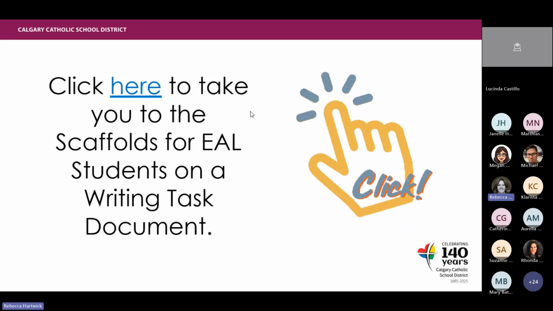Okay, and now if you would like to click here for a document, the document that is linked here is the Scaffolds for EAL Students on a Writing Task document. I did share this with you by email earlier as well. And I'm just suggesting that you have it open either on your computer or you have it printed out, just because the information is a little bit hard to see on the slides, so you might want to refer to it outside of the slides so you can see it a little bit better.